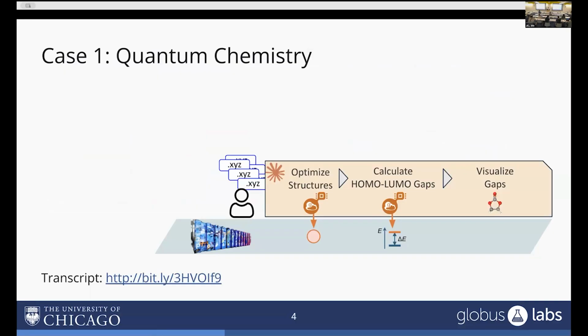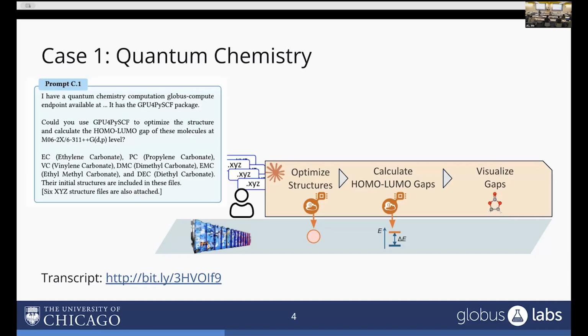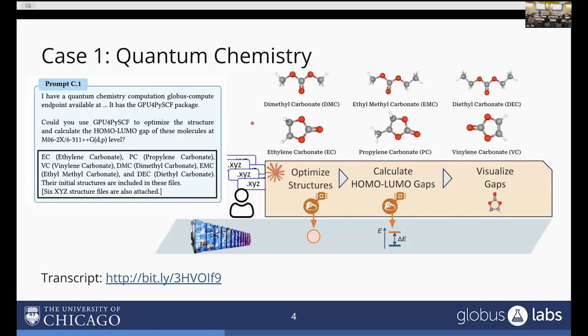So here's one case where we use the MCP servers and a large language model to do something simple in the quantum chemistry world. All the interactions start with the user sending a list of messages, which is called a prompt. This prompt has three parts. The first part says, I have a Globus compute endpoint available at some UID, and it has some packages already installed. Can you optimize the structure of the 6 molecules and calculate some energy gap of the molecule, some kind of metric? And here are the names of the 6 molecules and what they look like.